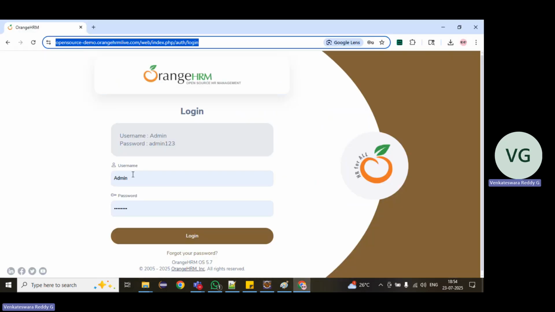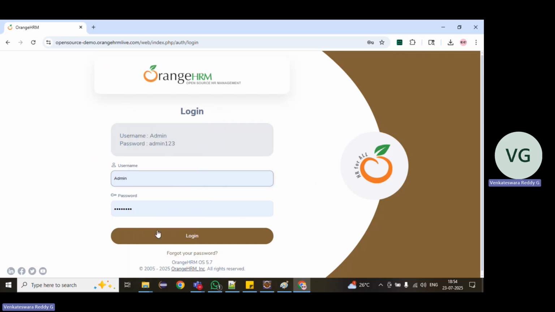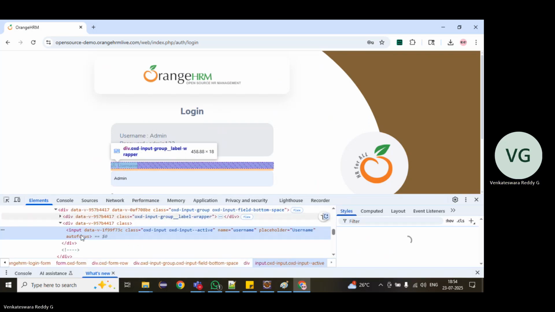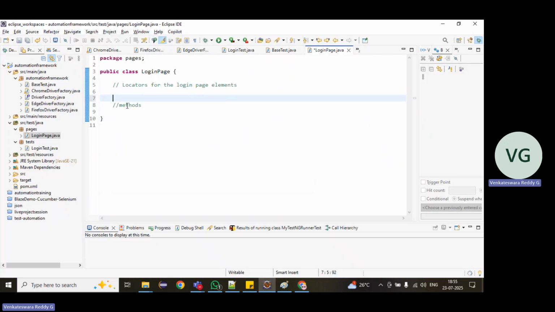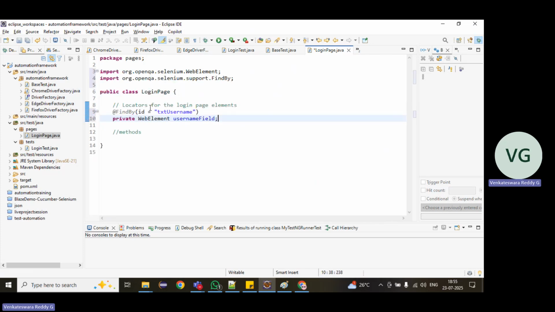Here, what will we do? Simple. Inspect it. What is that? It has a name. So what we will do: locators, @FindBy. Okay, we can create the web element. It has a name. What is the name? Username.